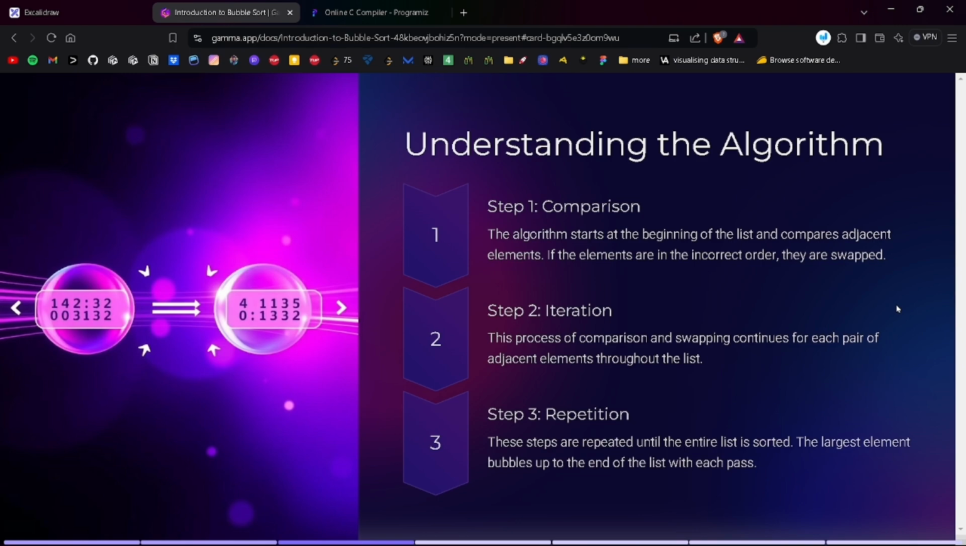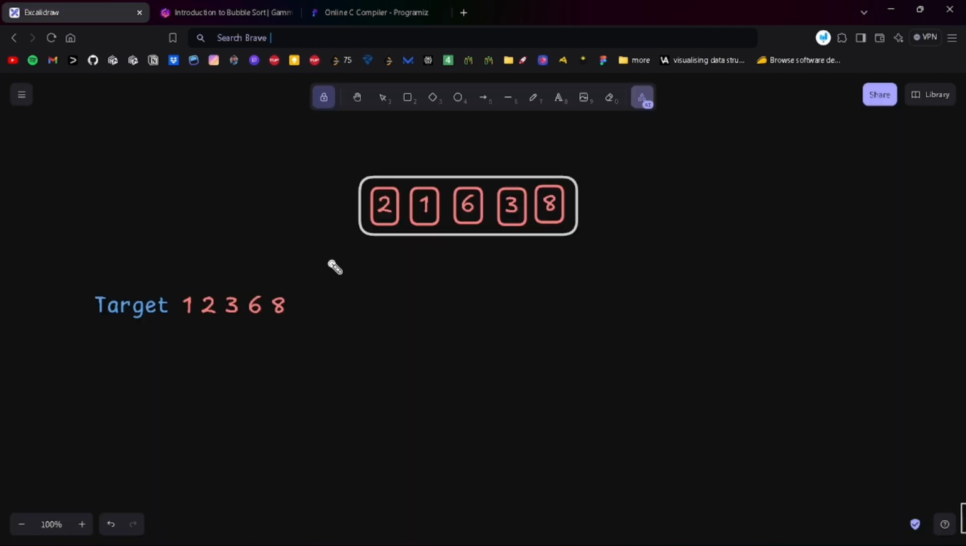Step 2, iteration, the process of comparison and swapping. As I said, it will compare and then swap. Repetition, these steps are repeated until the entire list is sorted. The largest element bubbles to the end of the list with each pass. While swapping, it will continue the process till the entire array is sorted.